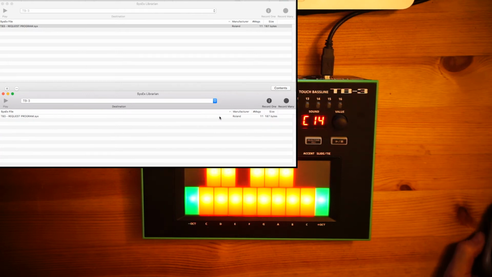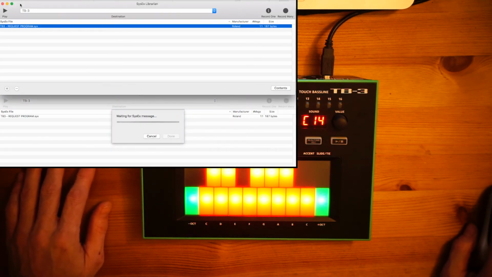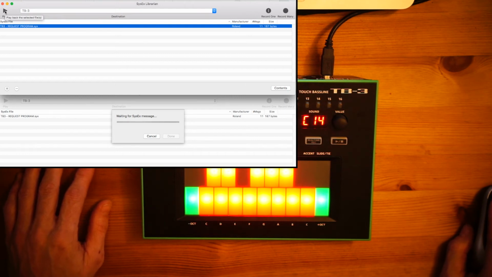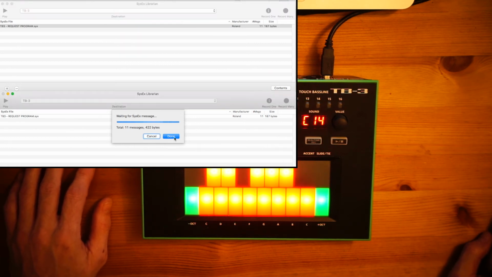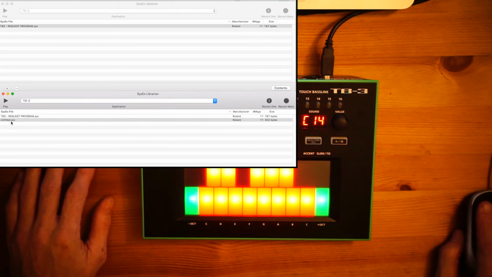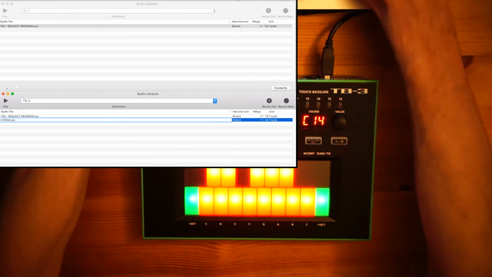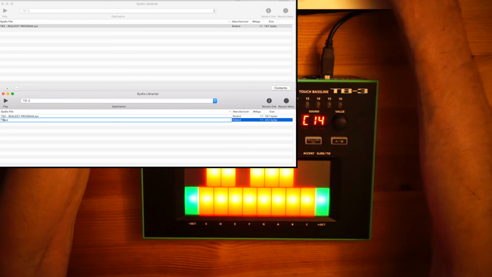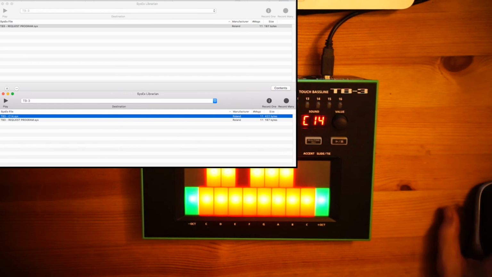Easy enough, right? So what you do is on the one you want to record on, you push record, and it's waiting. Then when you're ready, hit play on the one you're sending on. You'll see that the receiving one received 11 messages with 422 bytes. If you received that message, that means you've gotten the patch, okay? So there you go. We'll call this one TB3C14, since that's the preset number that you exist on.